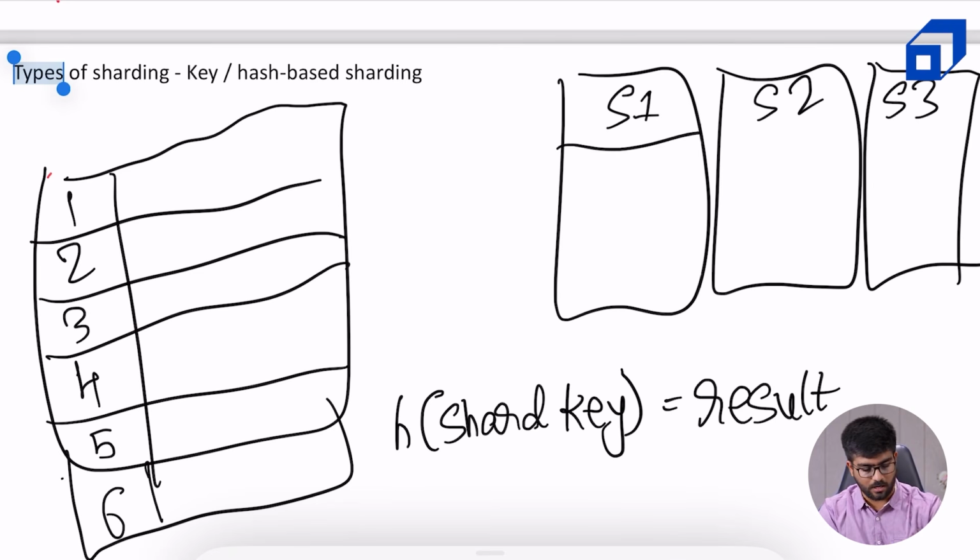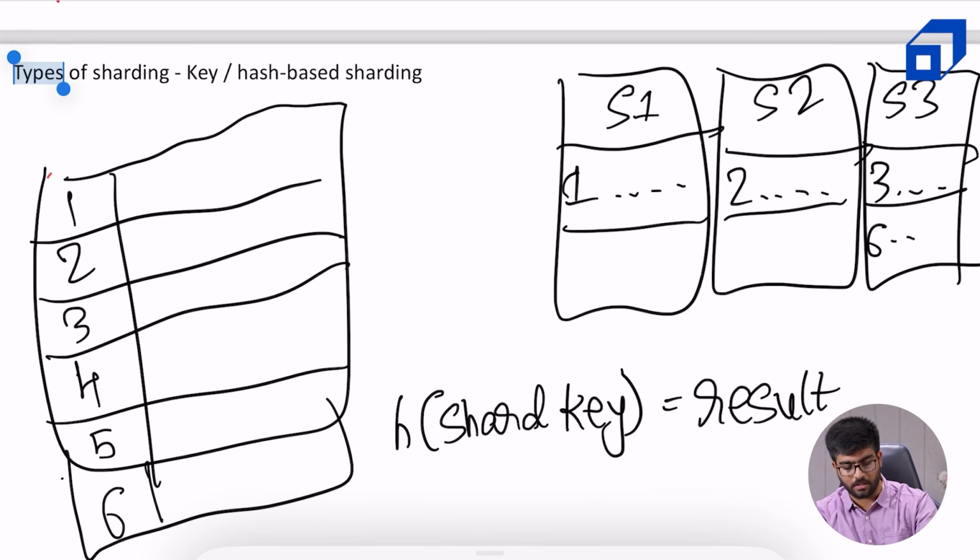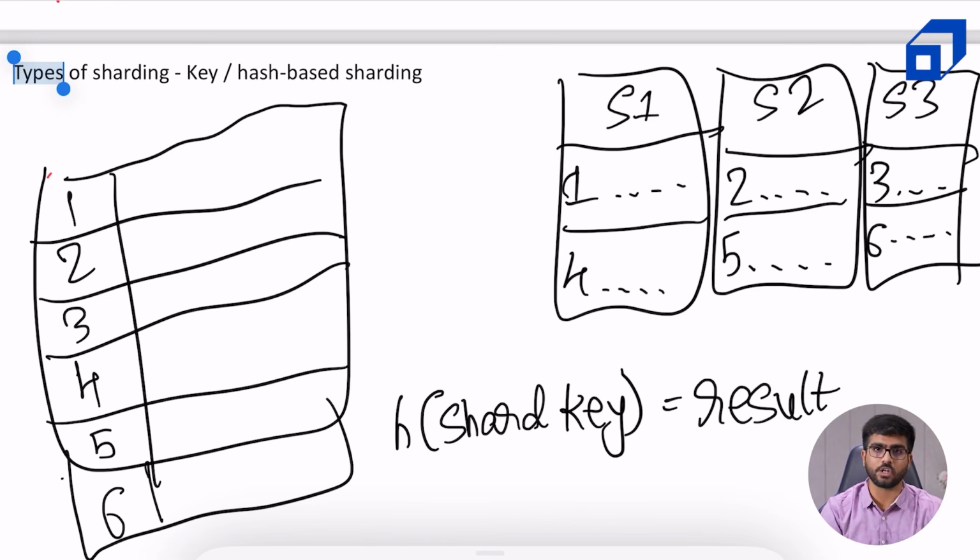So now the first entry, user ID 1 modulo 3 is 1, so we will keep that entry in shard 1. Now shard 2 will have the entry for user ID 2. For shard 3, the entries 3 and 6 will go in shard 3 because 3 modulo 3 and 6 modulo 3 are both 0, and so on. So 1 and 4 are in shard 1, 2 and 5 are in shard 2, and 3 and 6 are in shard 3.